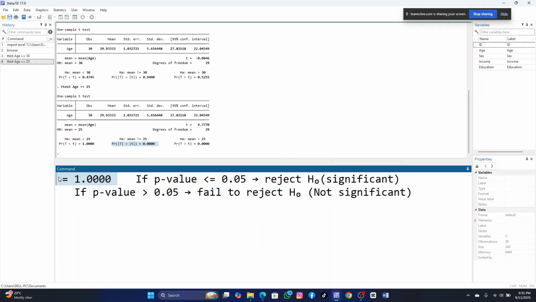So we are going to reject the null hypothesis, because there's a difference. So 25 cannot be compared with that.